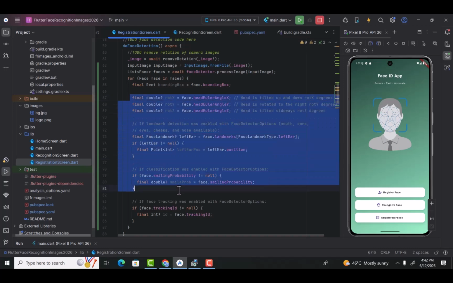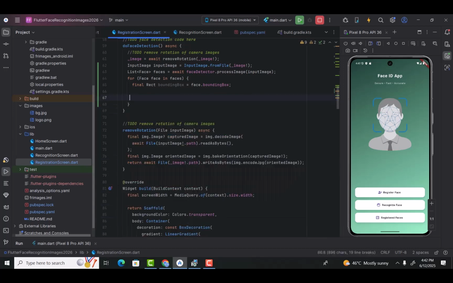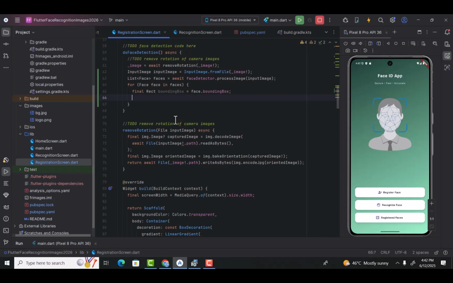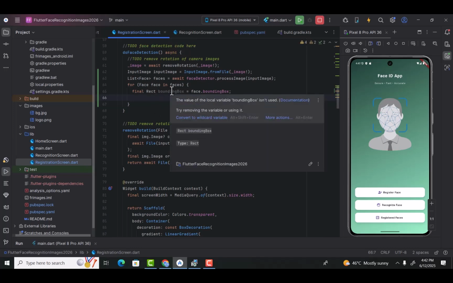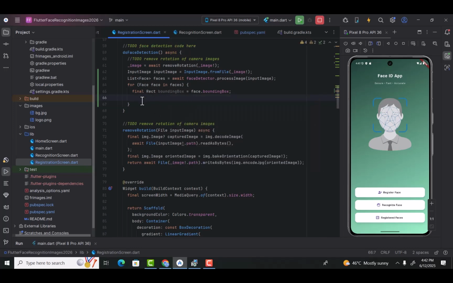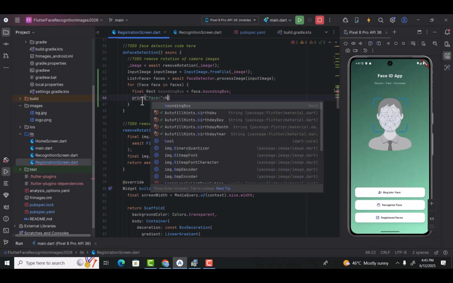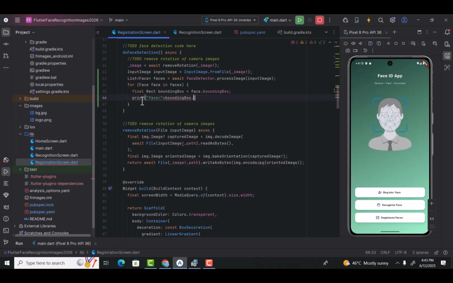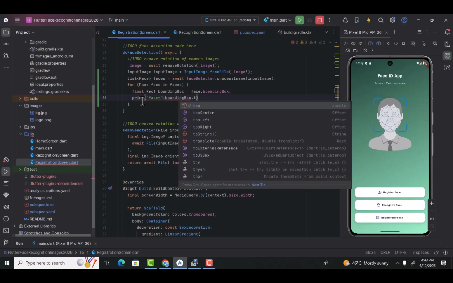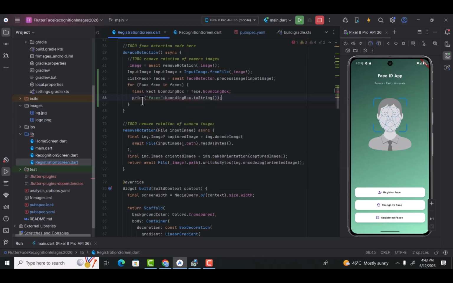So what we can do is remove all this extra information, and then try to print the location of each face in the console. To do that, we can use our print function and then add face equal to, and after that we can print our bounding box. So bounding box dot toString, and that's it.